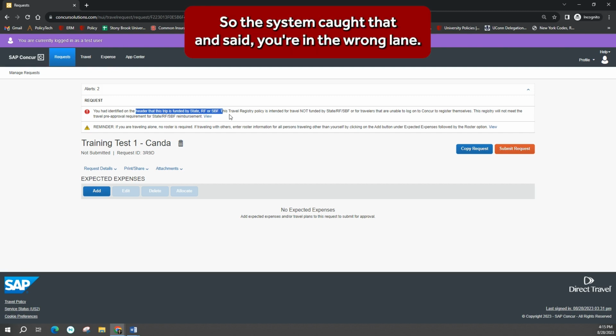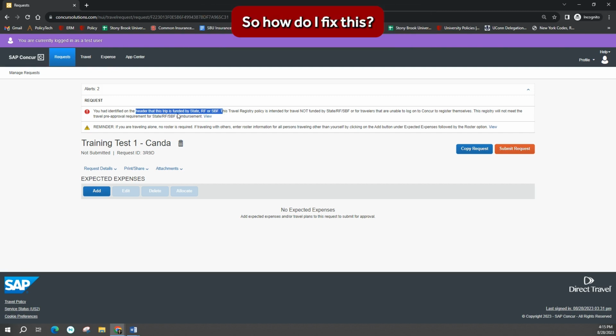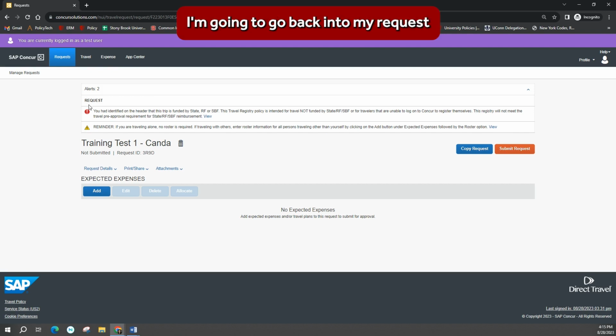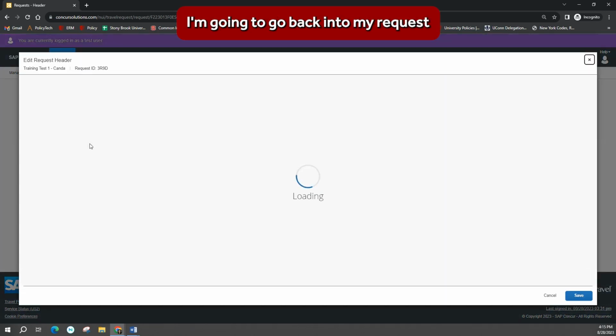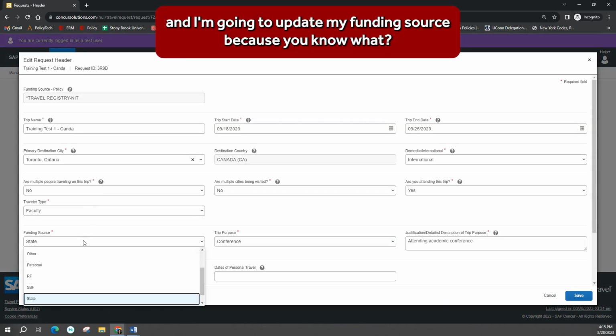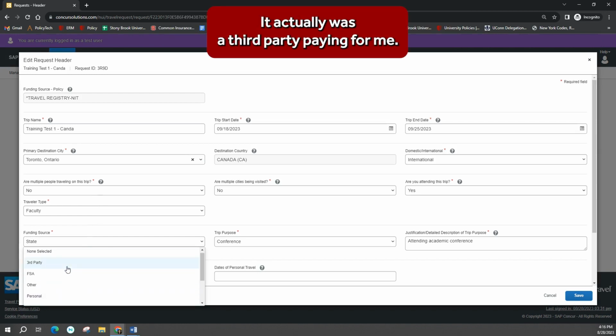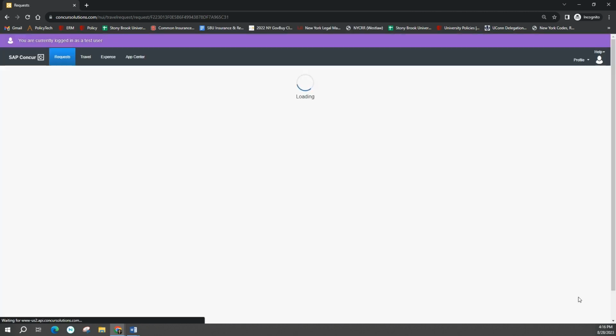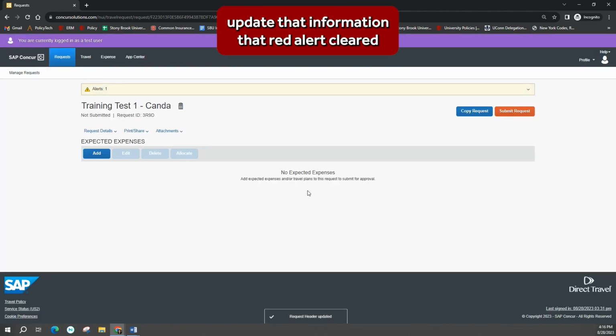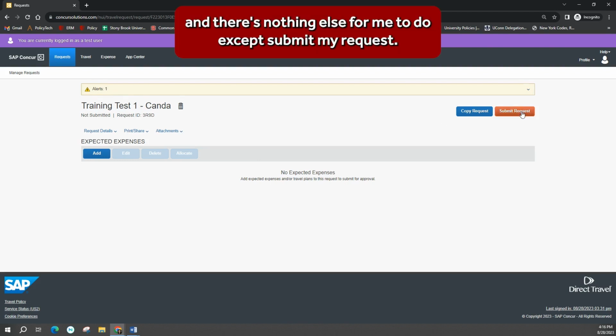So here I had mentioned that I was traveling on state funds. So the system caught that and said, you're in the wrong lane. So how do I fix this? I'm going to go back into my request and I'm going to update my funding source because you know what? It actually was a third party paying for me. So once I update that information, that red alert cleared and there's nothing else for me to do except submit my request.